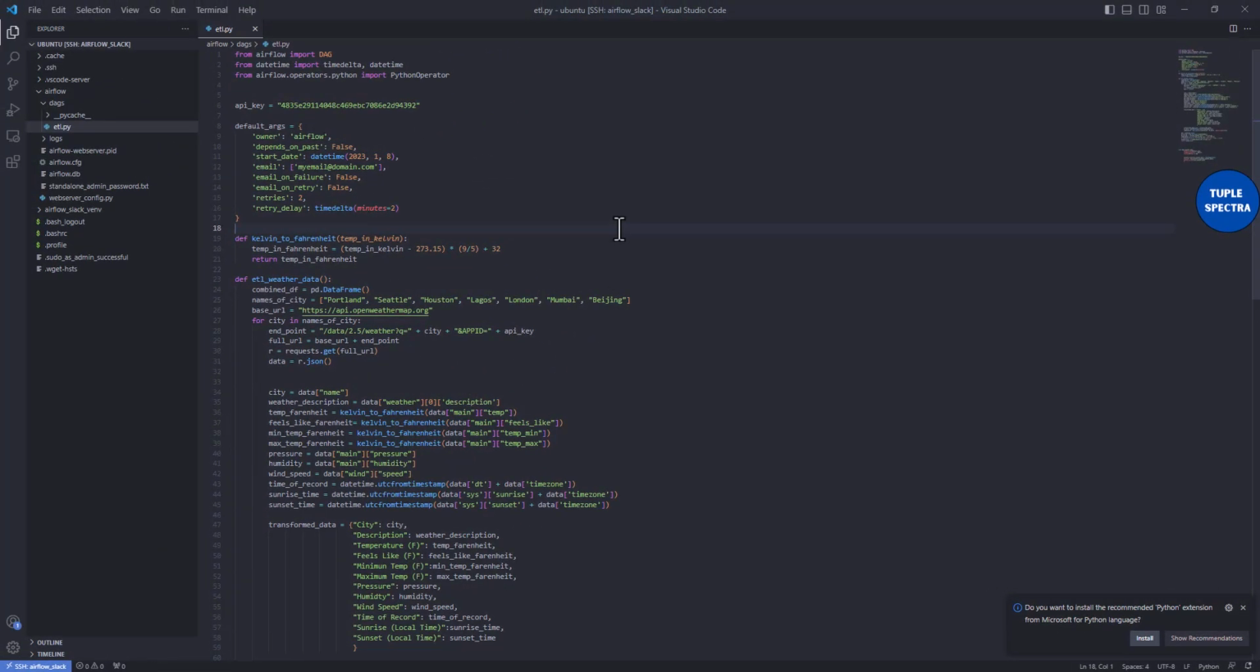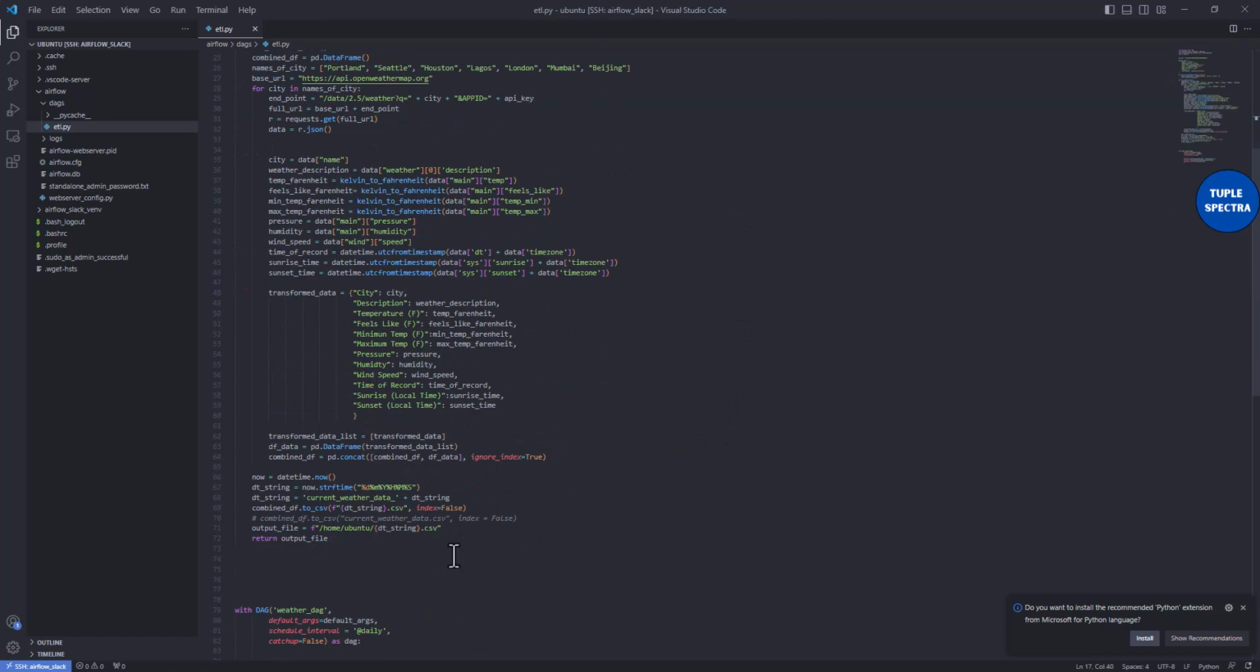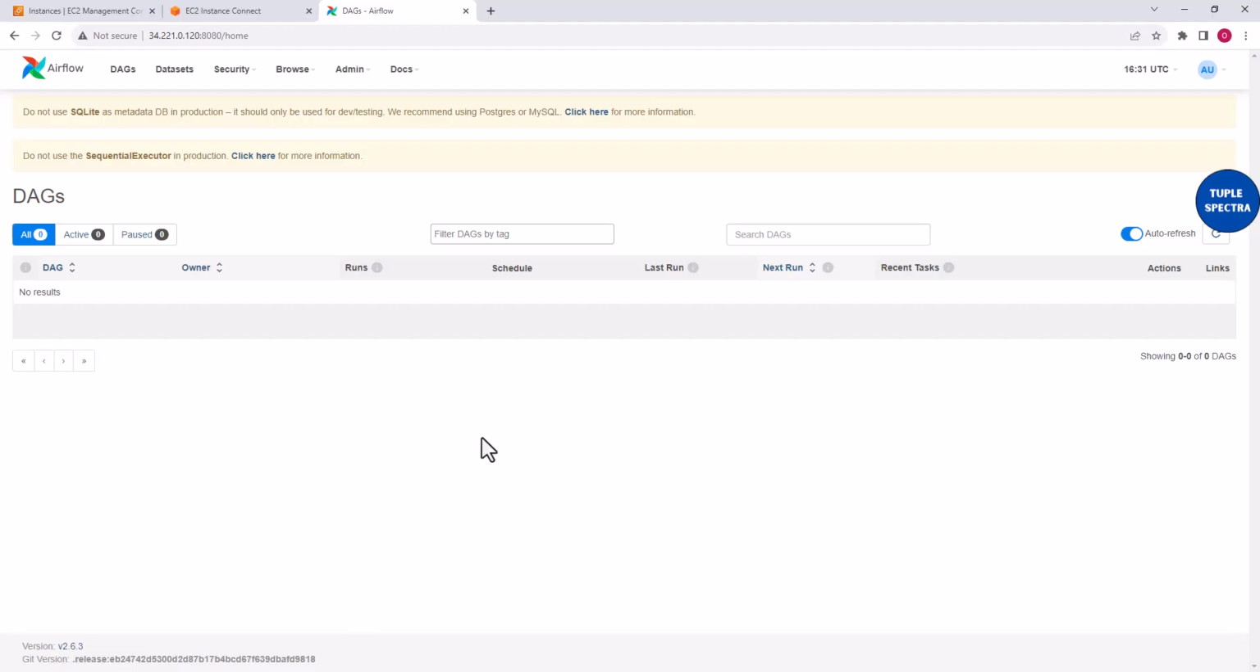Make sure you remember to save. One thing that we also need right here is we have this request, so we need to import requests. So we'll import requests, and then we would save this.